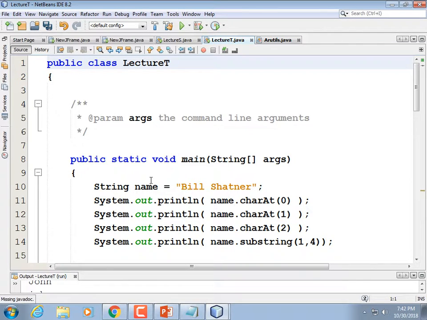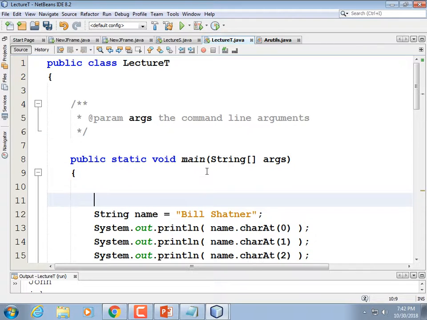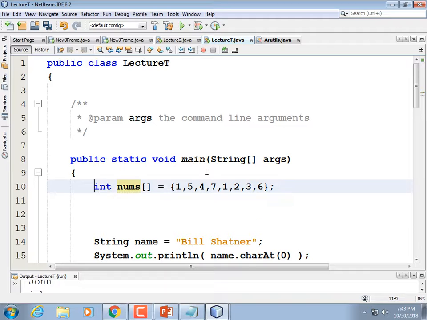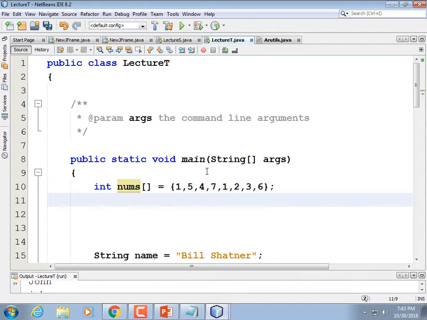I'm going to make an array of ints, and then I'm going to call my function. So int nums square brackets equals curly brace, and then just type in some numbers. In Python, you would have put square braces there, but different syntax for different languages, similar concepts.